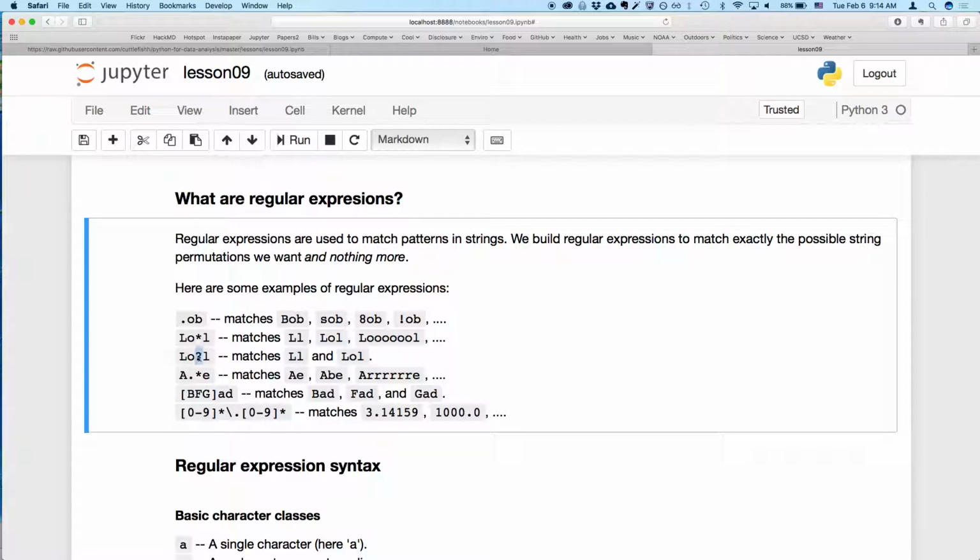A question mark is like a star, except it matches either 0 or 1 instance and not more. You can think of it as yes or no. Either way, it's fine, but it's not going to match more than 1. Here we have capital A, any character, any number of times, followed by an E. So this is basically matching anything any number of times, but it has to be followed by an E, otherwise it doesn't match. So these would all match.